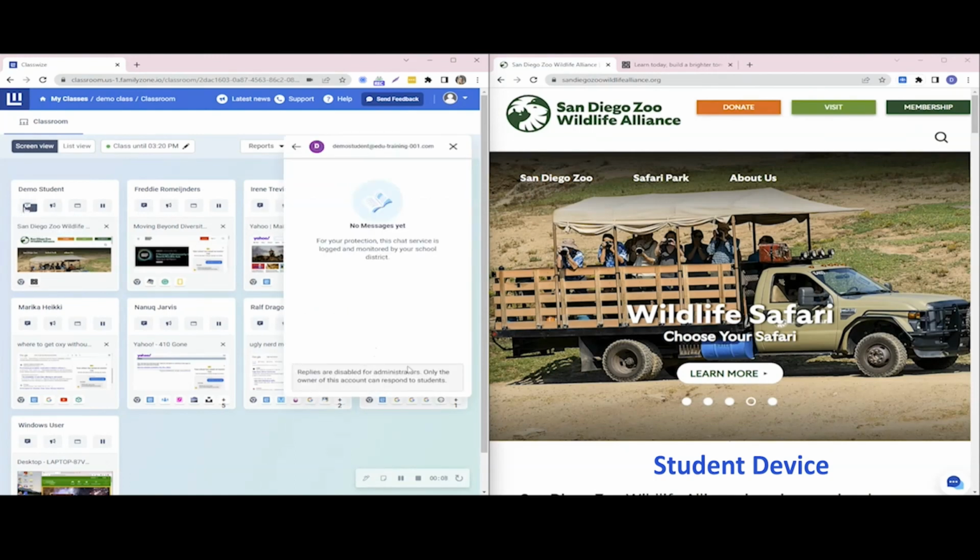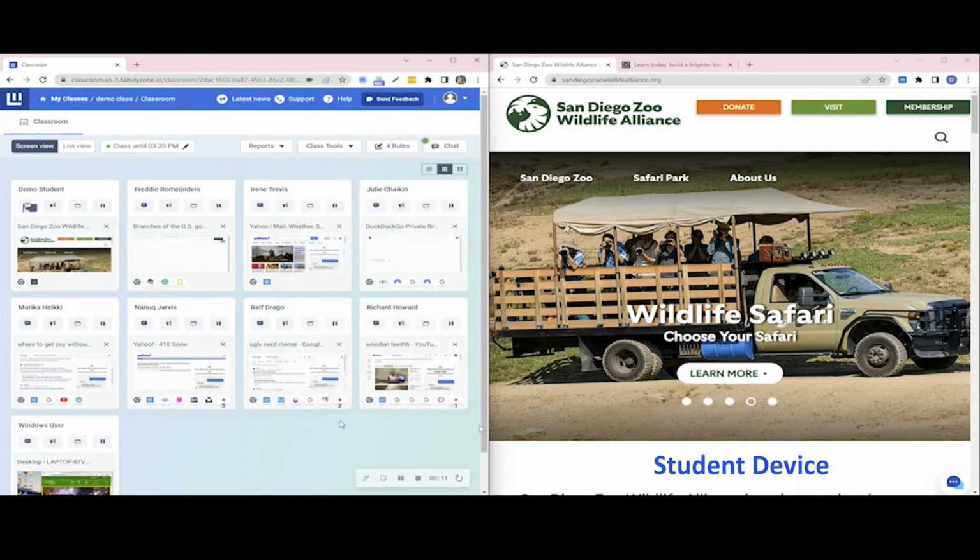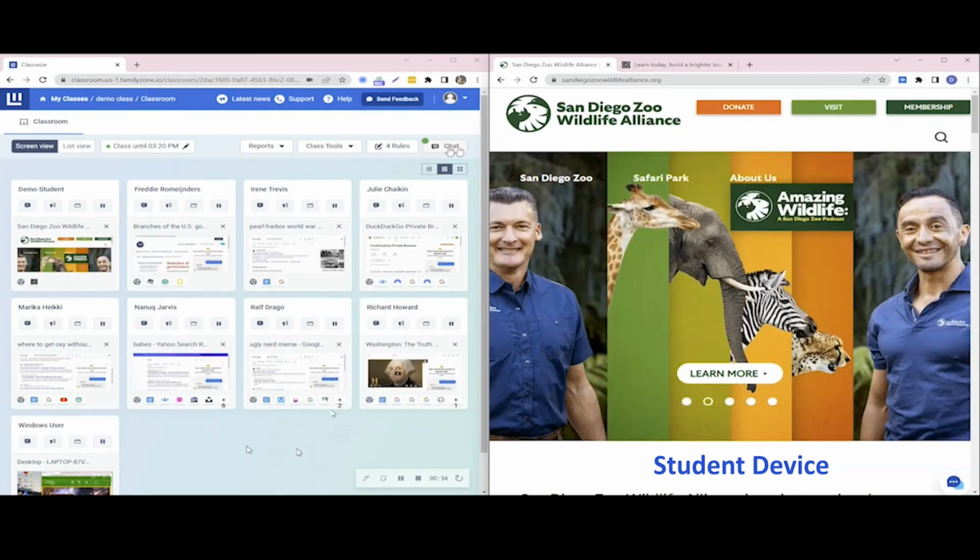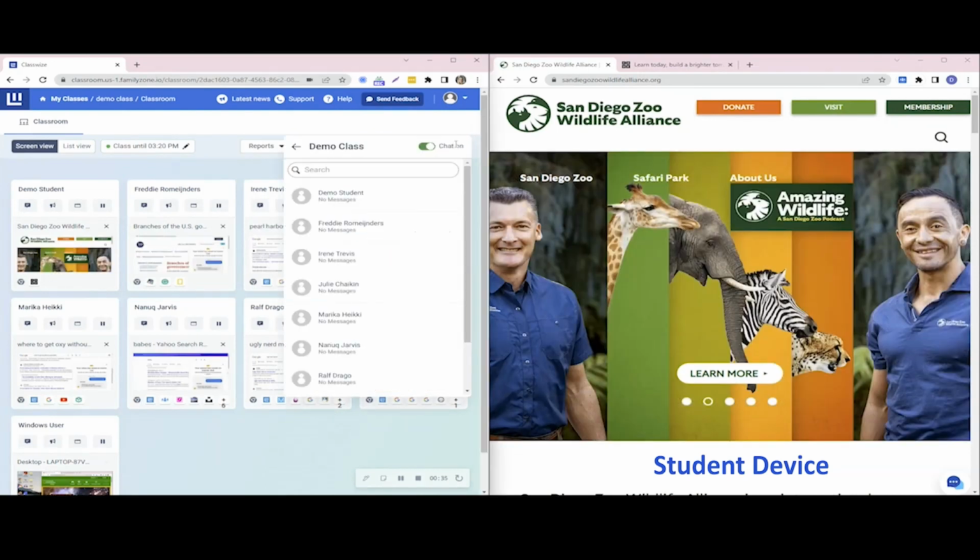If the student wants to initiate the chat with me, they can do so as well. It can allow students to ask you questions that they normally wouldn't want to ask in front of their peers. If and when I want to disable chat for that particular class period, I would do so here, and the students would no longer see the chat icon in the corner of their screen.